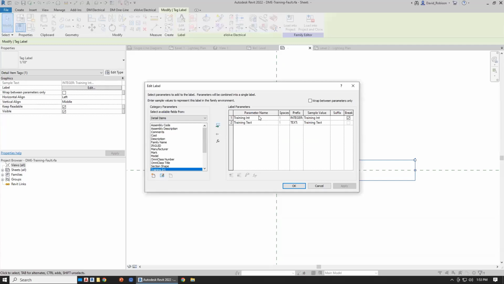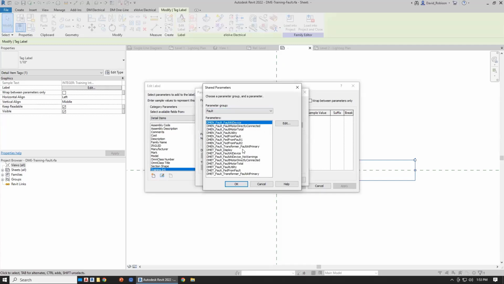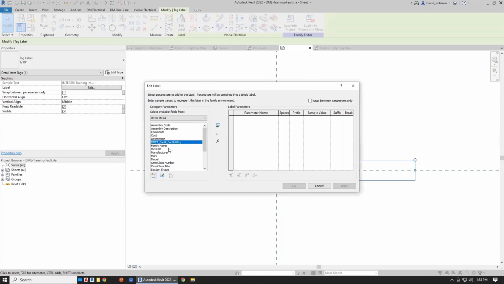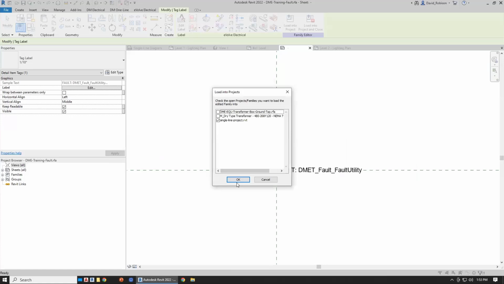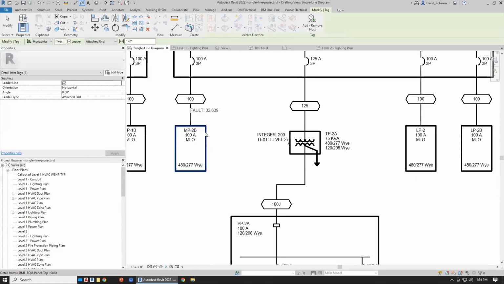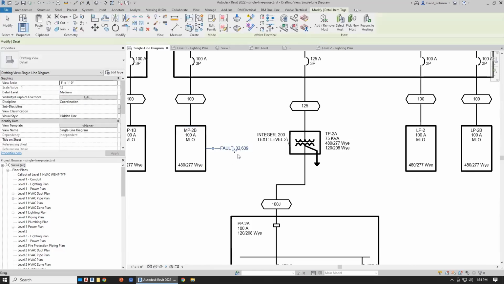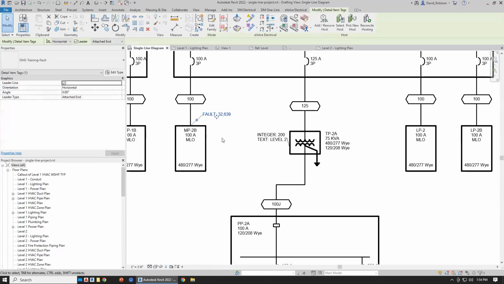Now we can edit this and add a parameter. And we want the utility fault for this example. So we'll load up the utility fault. So there's our utility fault. We will load that into the project. And we can tag. So you want to tag this panel. So now we have the fault being displayed on our single line diagram with the number being calculated by Design Master.